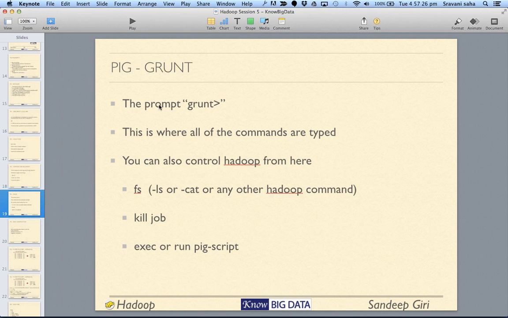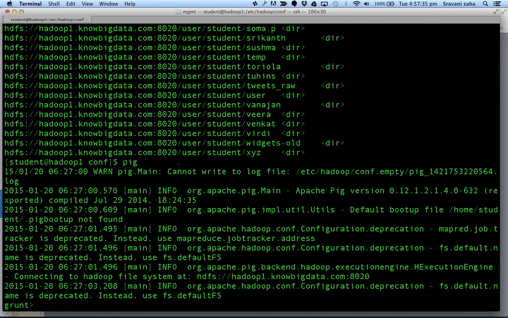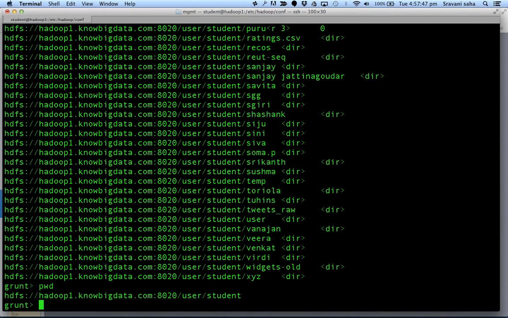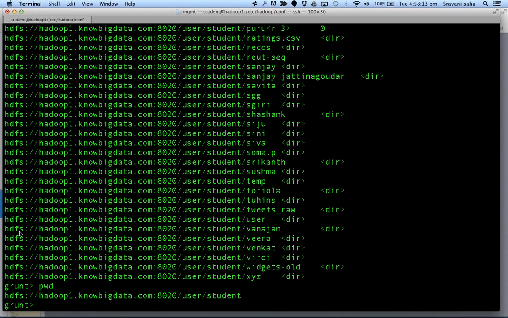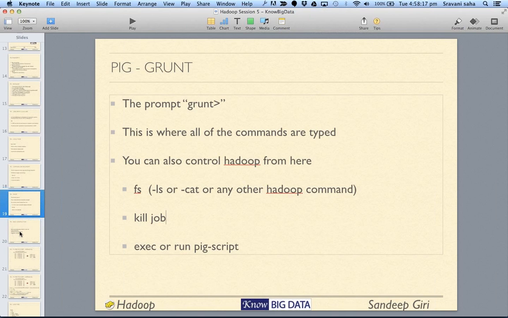The command prompt is grunt, where you are going to type all the commands. Here you can also type all the HDFS commands, like cat, ls, you can also say chmod and so on. And also you can kill a running job and so on. While you are on the prompt, you can execute a script as well by way of exec or run. If you do exec, it will run in the same memory, and if you do run, it will execute as a separate process.